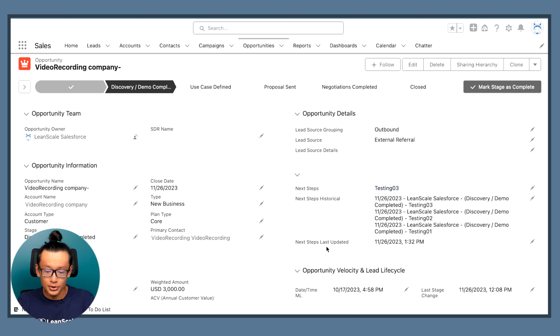We also included the next steps last updated to tell us when it was last updated, timestamp. I know we already have the date, but this field also tells me the time. Of course, you could include the time into the next steps historical. It's up to you, really. We often prefer having it separated because it's easily reportable.